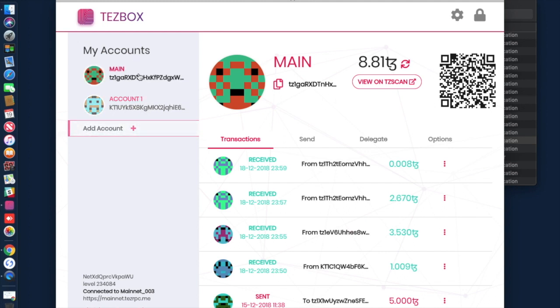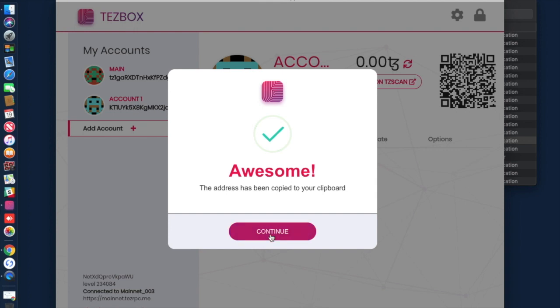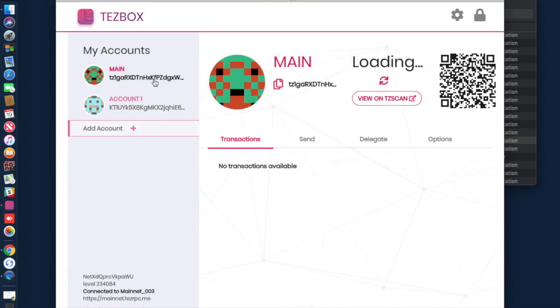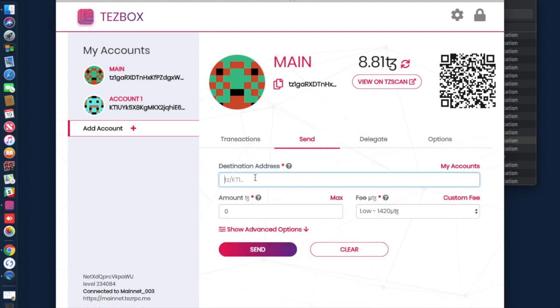So let's go ahead and do that. From here, we need to copy this address. Boom. Then we're going to go back to our main address. We're going to go to send. Boom. Copy and paste. And I want to delegate all 8. Let's delegate 5, right? I want to delegate 5. All right. Cool. So let's send it to this address.